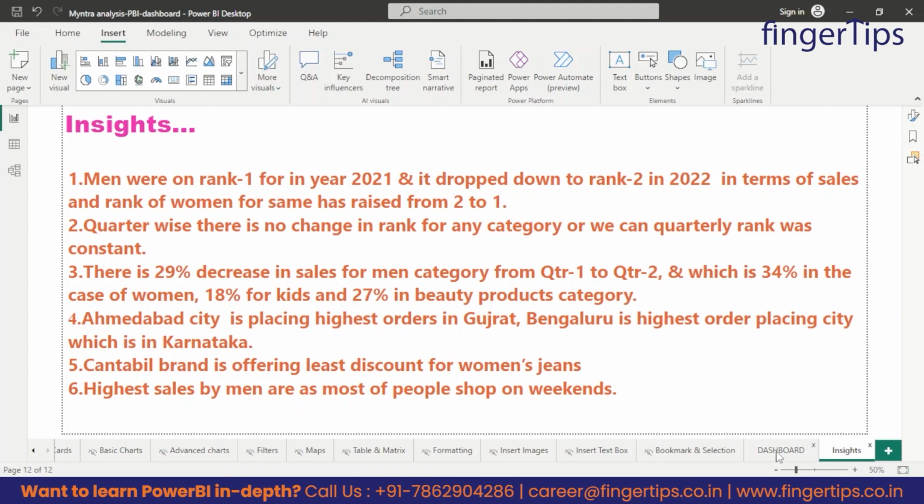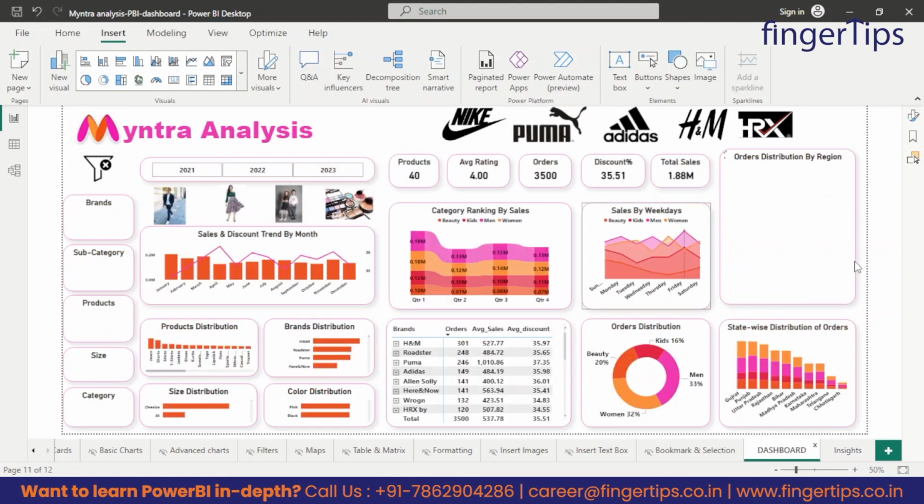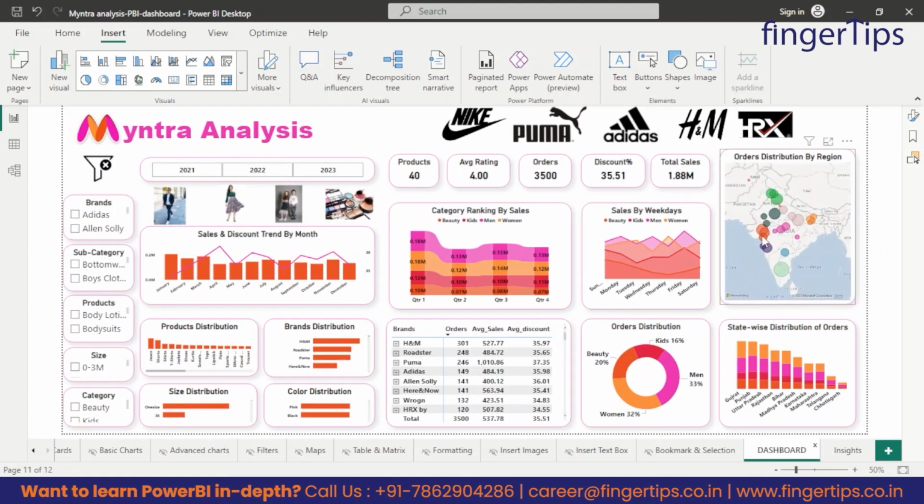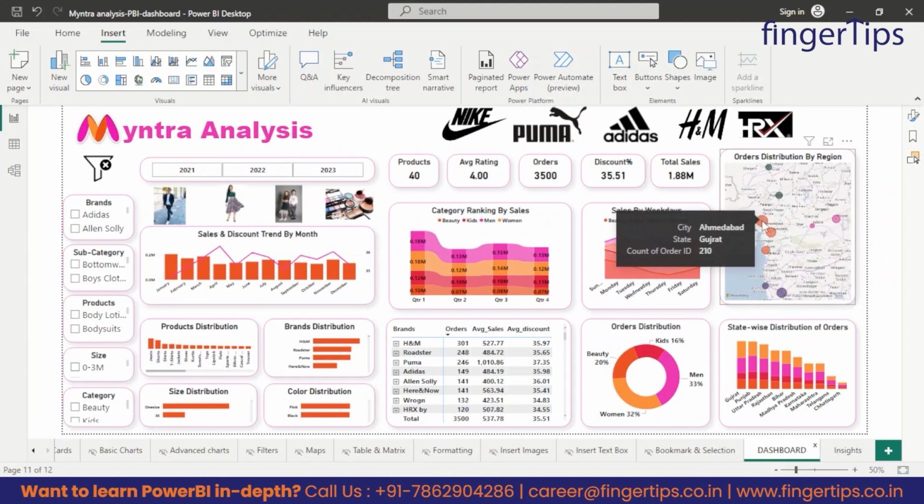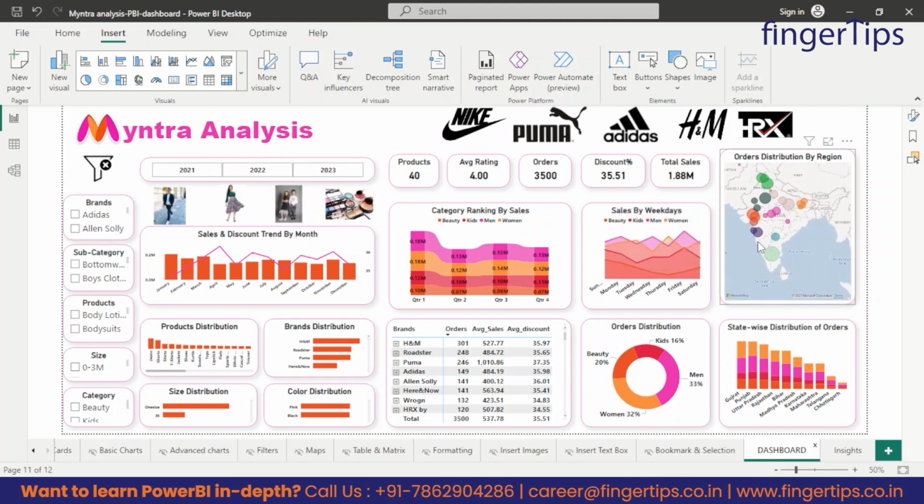So we can see from our dashboard, from our maps, that in Gujarat, this orange part, these three cities are of Gujarat. So we can see this Ahmedabad is placing the highest orders, on second number we have Vadodara, and on third rank we have this Surat. So Ahmedabad is the highest order placing city in Gujarat. And overall, the greatest bubble size is of this Bangalore, which is in Karnataka, right?